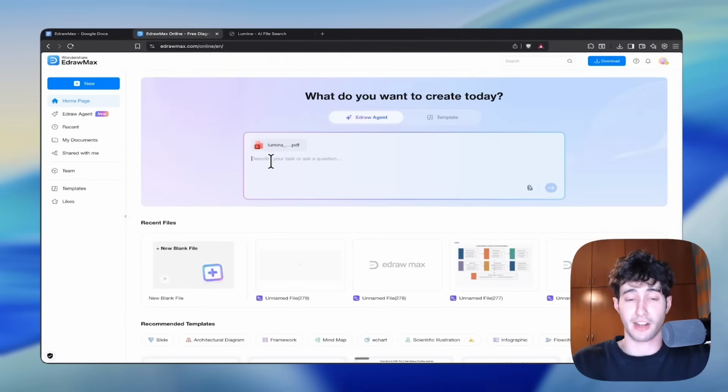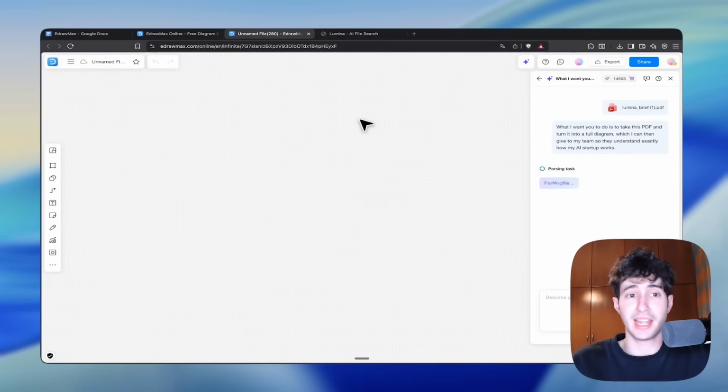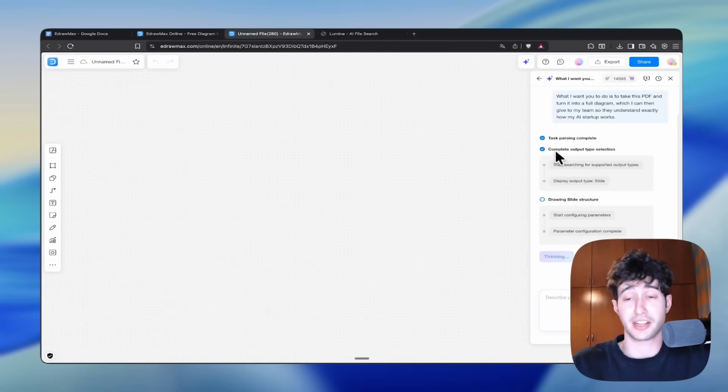Now for this example, we come over here and say, what I want you to do is to take this PDF and turn it into a full diagram, which I can then give to my team so they understand exactly how my AI startup works. And now all I have to do is to simply come over here and send over this message. And what this is going to do is open up the EdrawMax canvas, which is basically a place where we can freely put a bunch of different generations so we can have them organized all together. And over here to the right, we can see our agent working in the background, creating us that diagram.